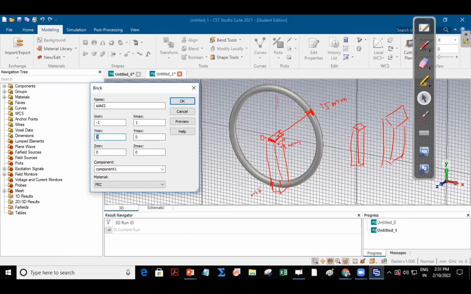So y minimum is minus 16, and y maximum can be 0. And in z direction, I can take any value. Let me take minus 2 to plus 2, because it is just an additional area more than the diameter. In z direction only the thickness of this is there. If I take anything more than 1, because we took the radius of 0.2 only, we can take any value, doesn't matter. So let me write -2 to +2.